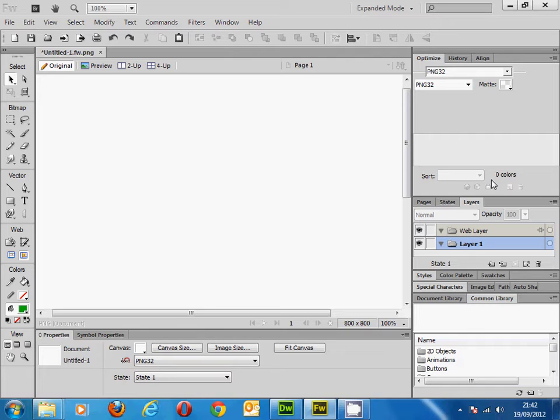328development.co.uk. In this tutorial, I'm going to teach you how to do an image swap using CSS and HTML.